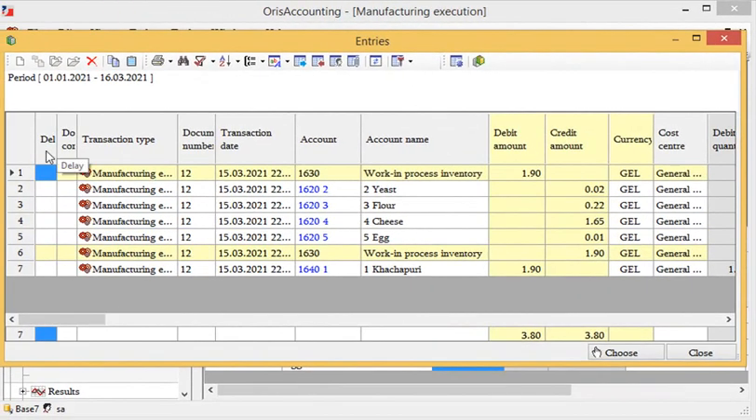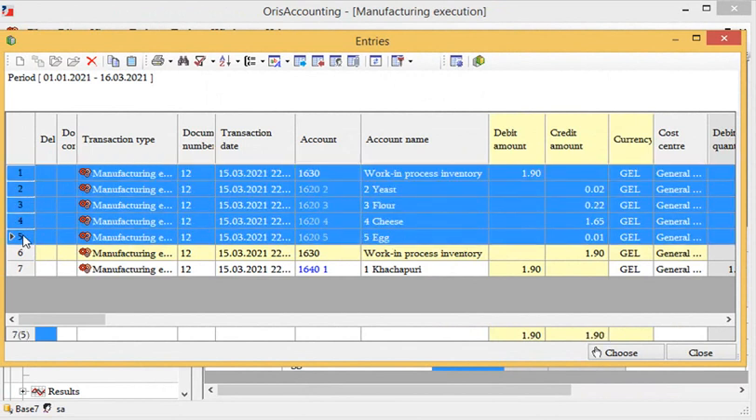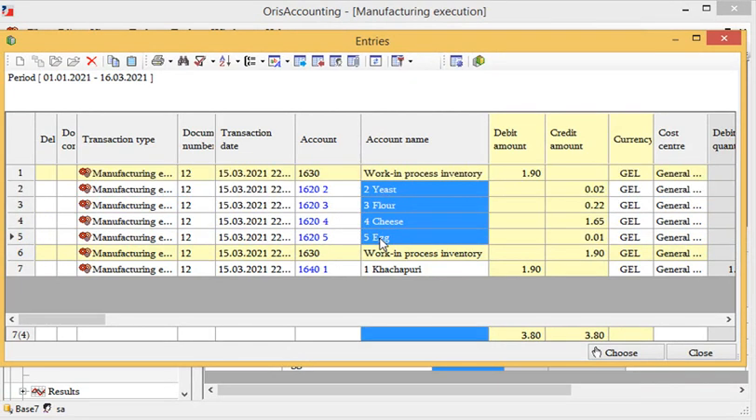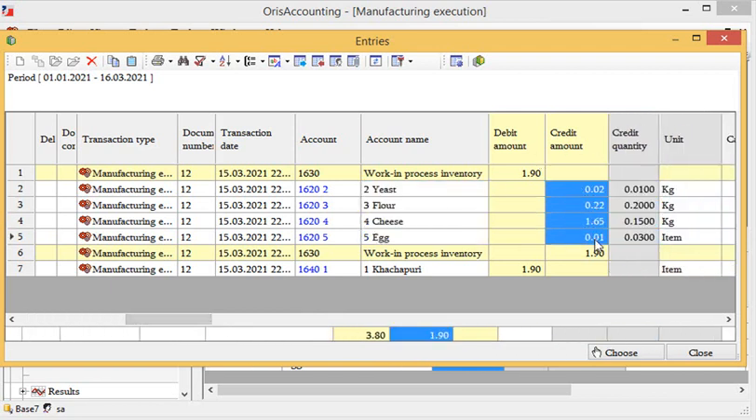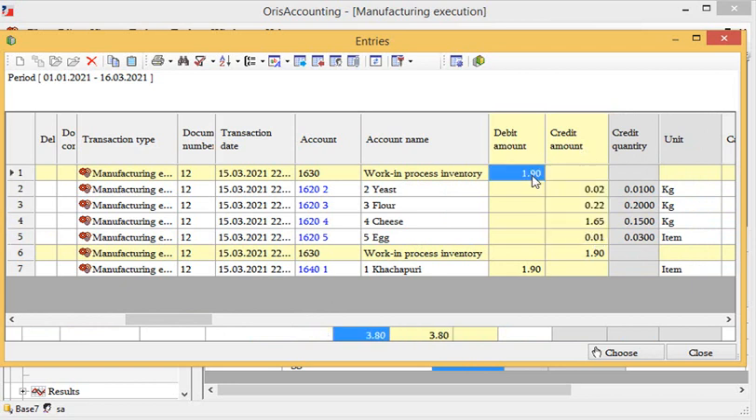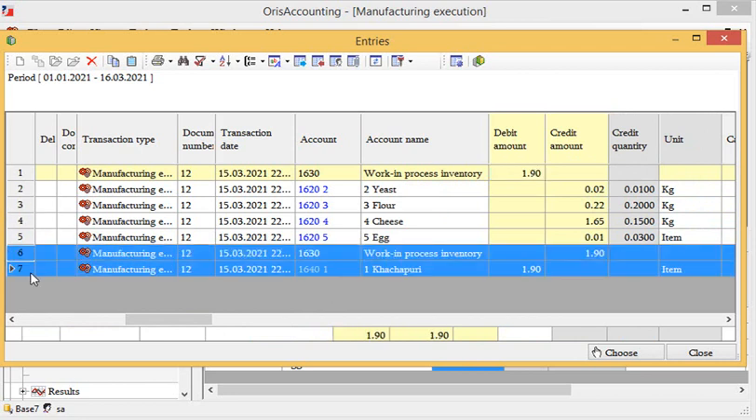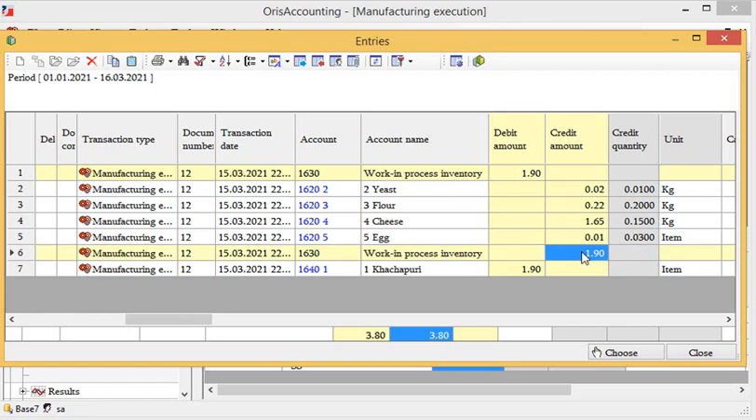This transaction includes 2 T-count operations. In the first operation, these materials have been written off with corresponding quantities and prime costs, and this amount has been summarized on work in process account. And in the second operation, this total amount has been included in the price of the finished product.